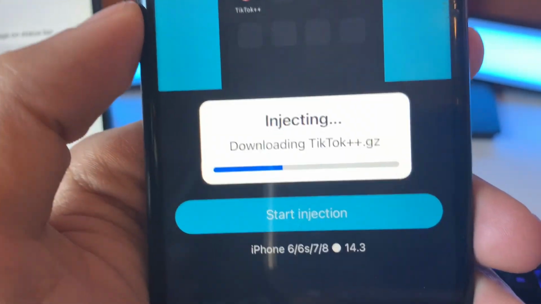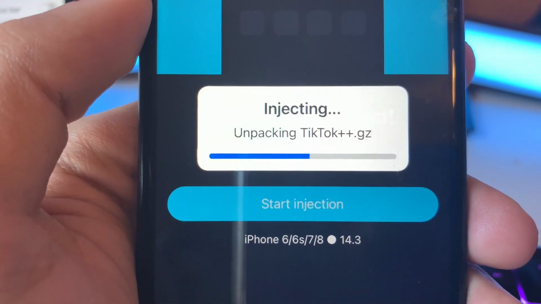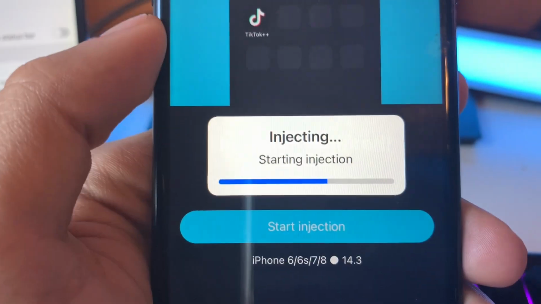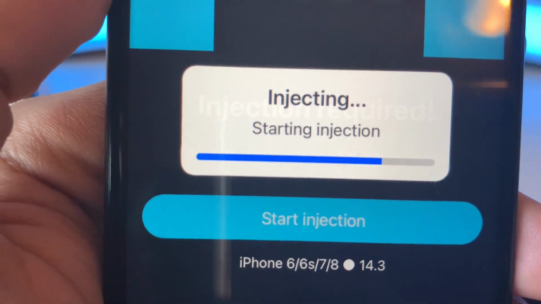Now, make sure you guys keep on watching until the end of the video, as there is one last step that we have to go ahead and complete that is super important in order for this to actually finish installing. So yeah, guys, we're just going to wait for this to load.